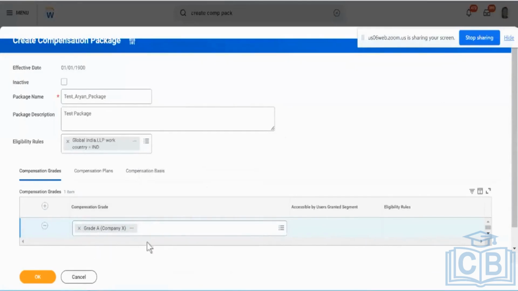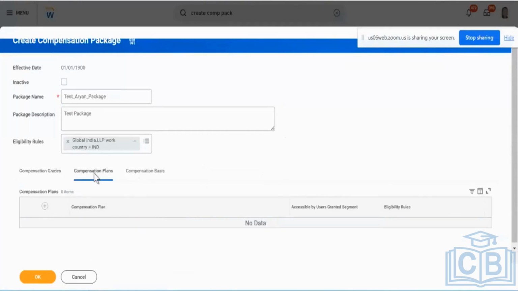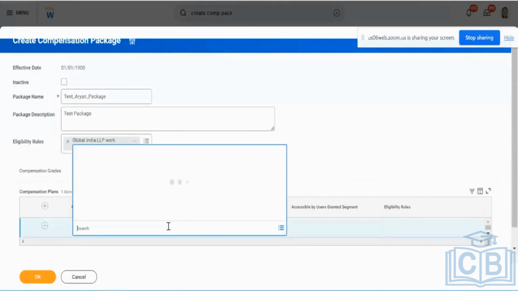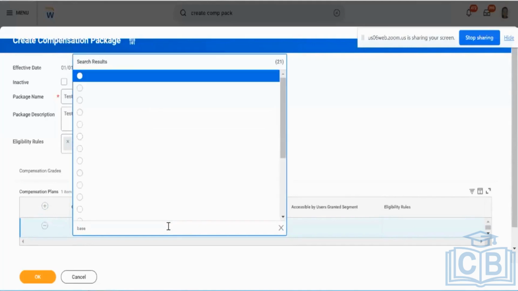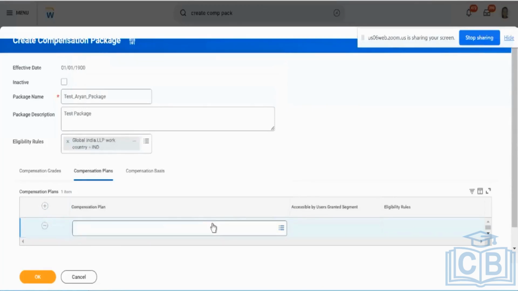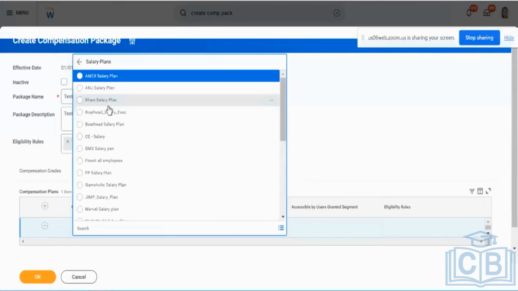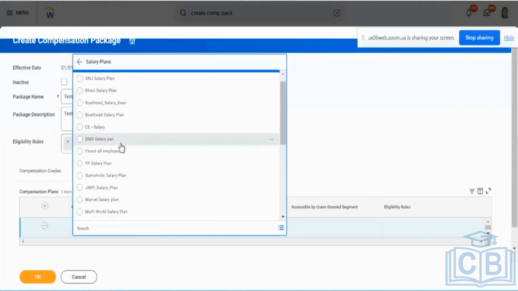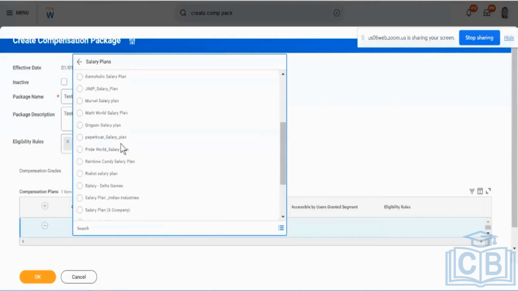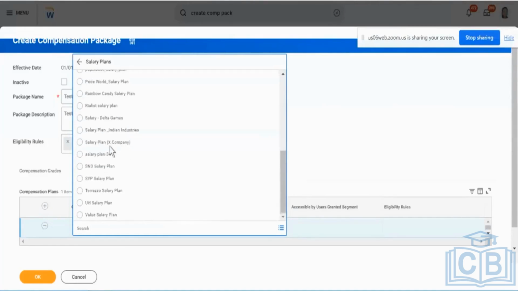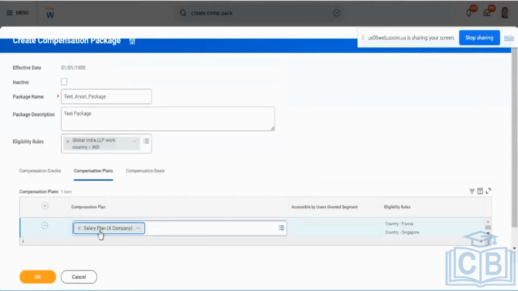So I've added my compensation grades over here. Next, I'm going to be adding my compensation plans. So let me add base, a simple one. Let me put one salary plan, a simple salary plan. Let me just use a salary plan which we already have, the same X company. I'm going to use the salary plan called X company.